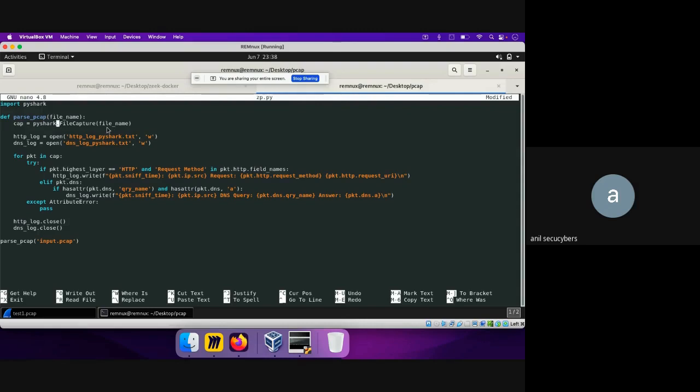We do that using the PyShark module. We just need to write pyshark.FileCapture with the file name, and that's it. We'll get an object which will contain all the packets that have been parsed from the pcap file.